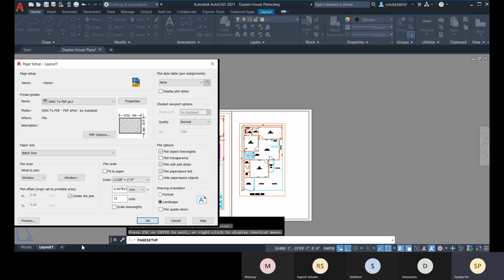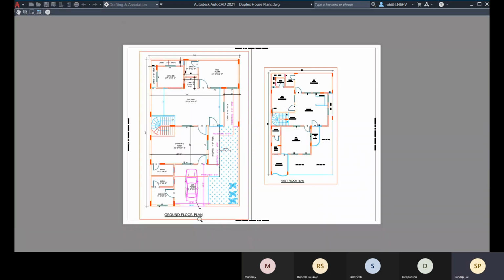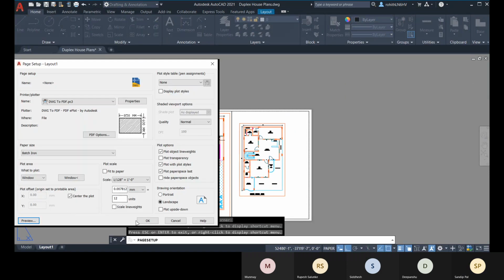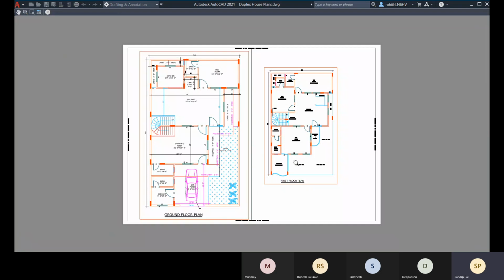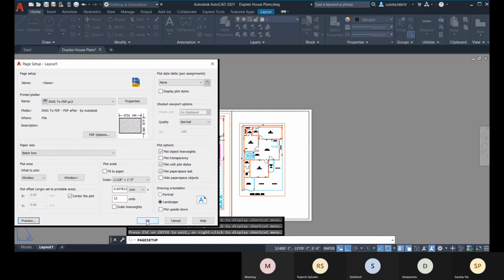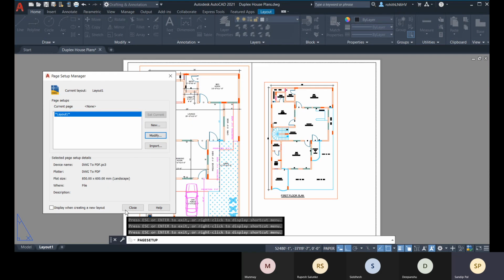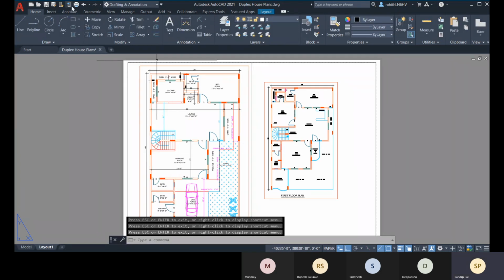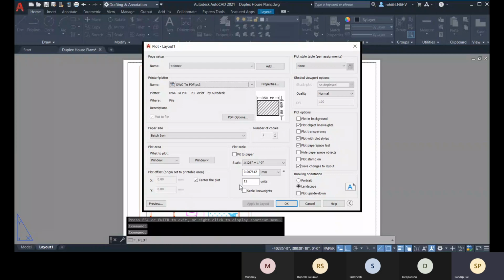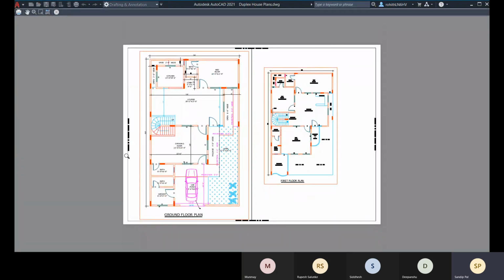Okay, so this one is the proper one. So let's check the preview now. Okay, and this is center the plot. It is applied, and this is the preview. So that is applied. So let's click on OK now. And it is ready for printout. You can go for the printout here. You have this option. You can check the preview. So this is the preview.